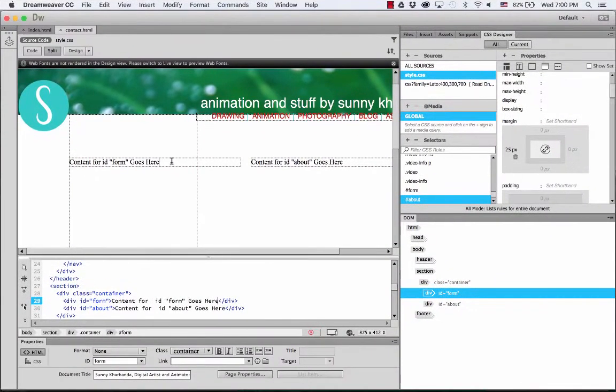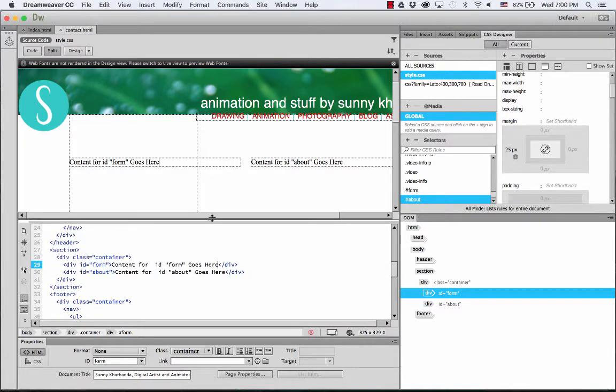go over to Dreamweaver, and I need to paste this code inside my form div. But I need to be very careful not to paste it in the design view, because pasting code into design view is not going to serve us in any way. Dreamweaver will not know what to do with it and will not know that it's code. So we always paste our code in the code section.